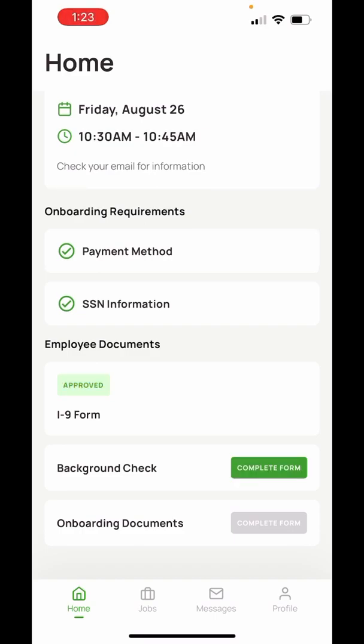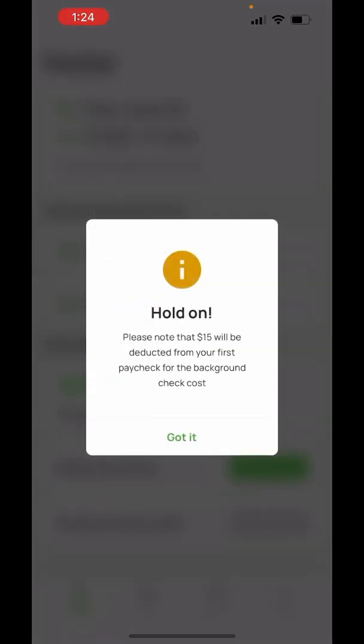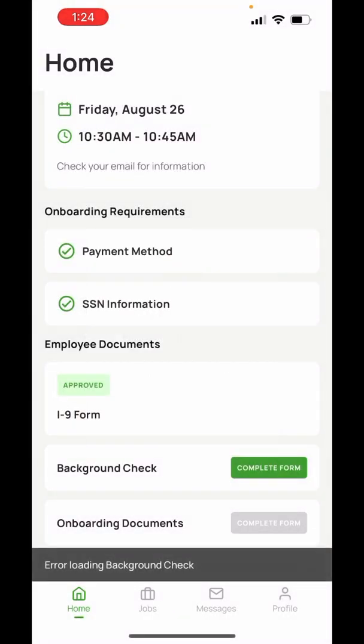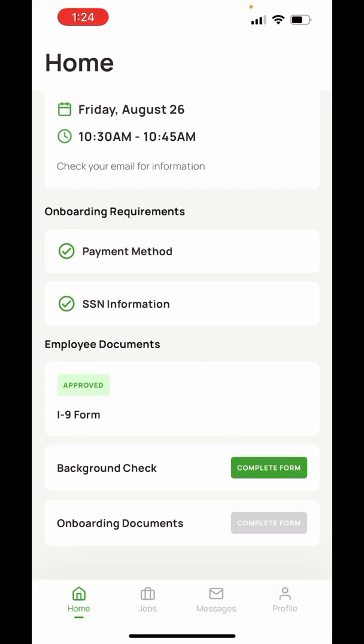Once your I-9 form has been completed and approved, you will be able to complete your background check by again clicking the Complete Form. You will see a pop-up that says $15 is going to be deducted to cover the cost of your background check. Please note for those that are participating in our launch that you will be receiving a gift card to compensate for the cost of that. So you can just click out of that pop-up. And then you can see there's an error here. That's because I'm on a test account, but you will be able to follow the directions on screen to complete your background check.